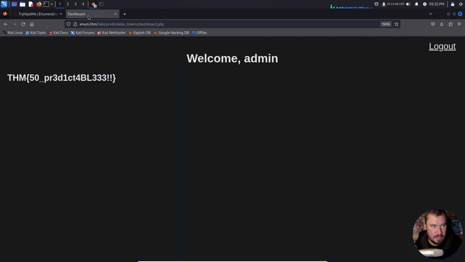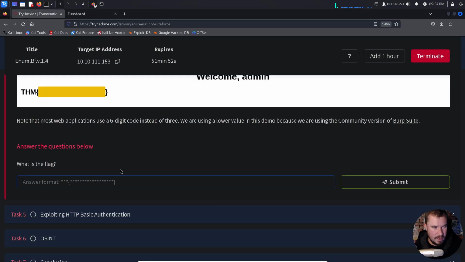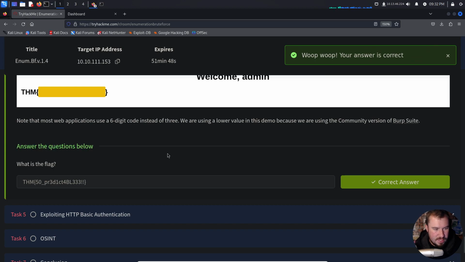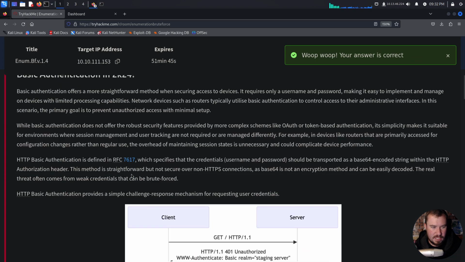Oh, it's on this page. Let me go over here. There's our flag. So far, so good, ladies and gentlemen. Let's keep on going. Explain HTTP basic authentication.